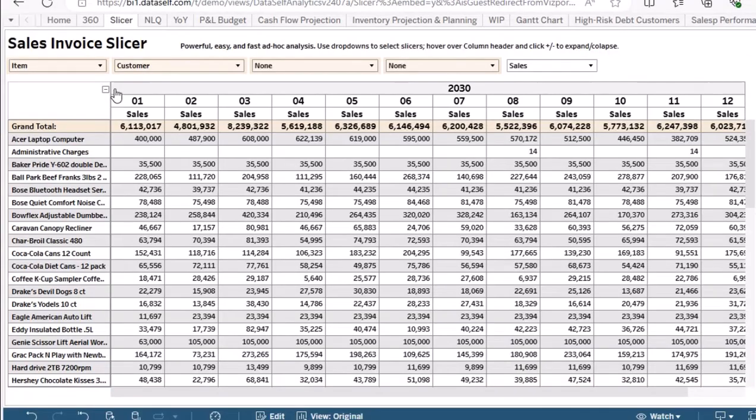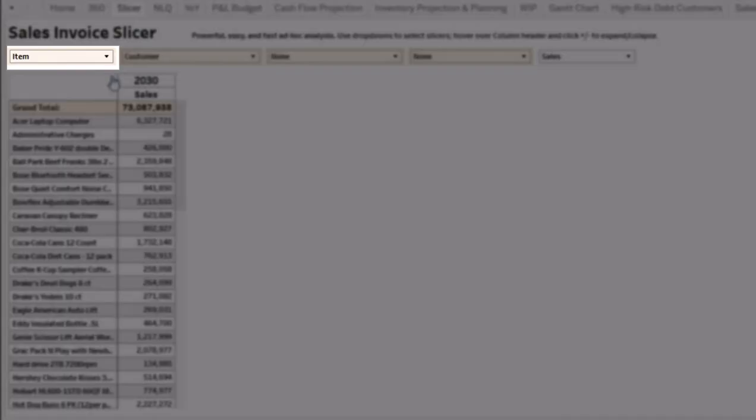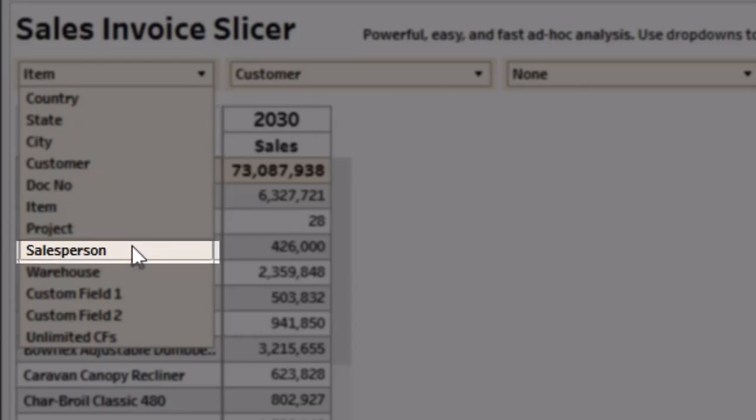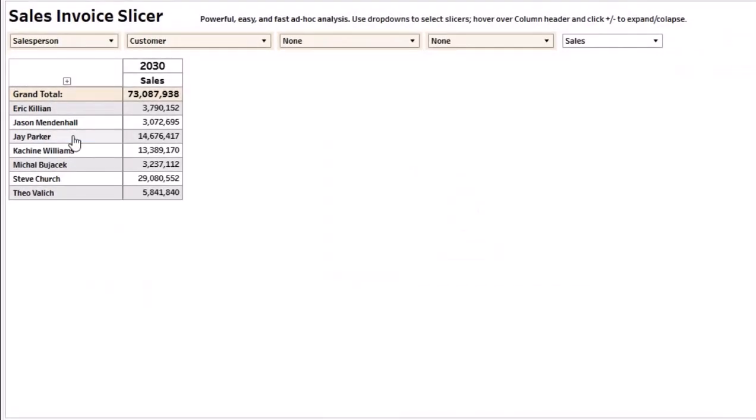Now let's go back to our initial results and talk about ease of use. The default results show sales by item. Let's change that to be sales by salesperson. Note that this list is customizable. DataSelf enables non-technical users to find answers to their own questions and without calling on an analyst for help.